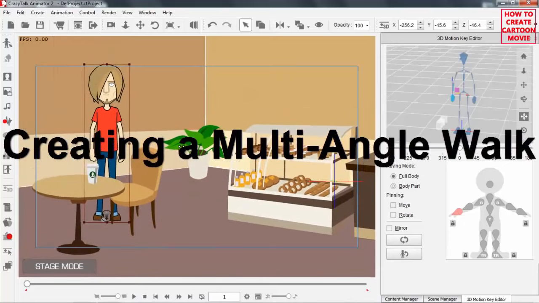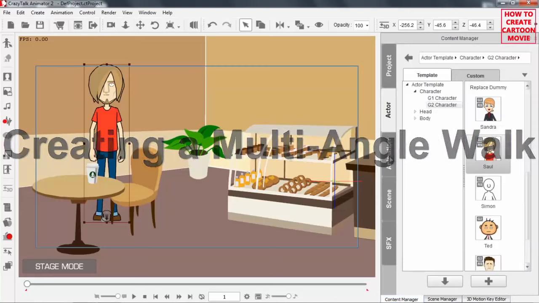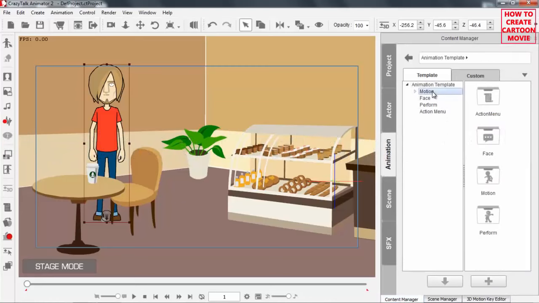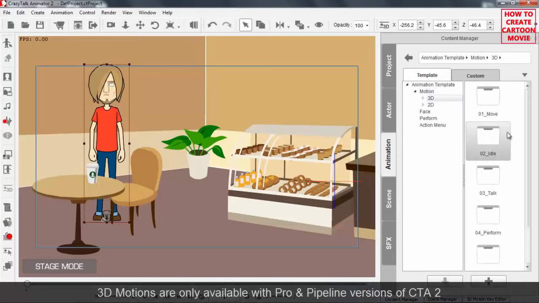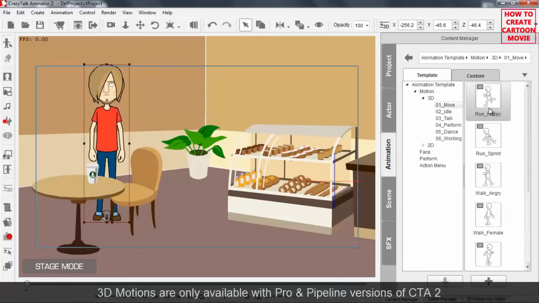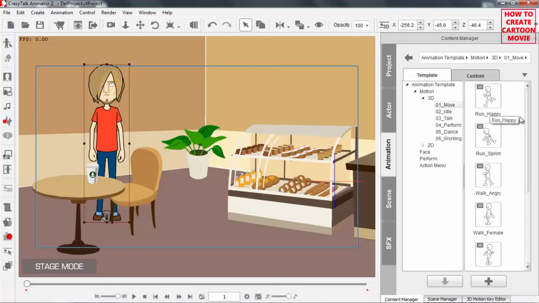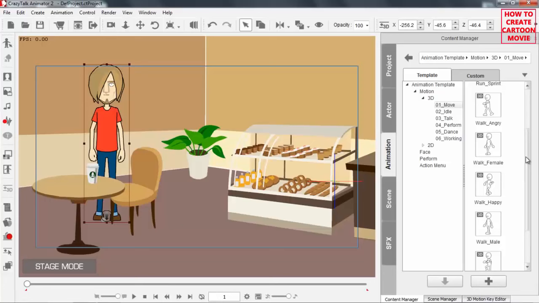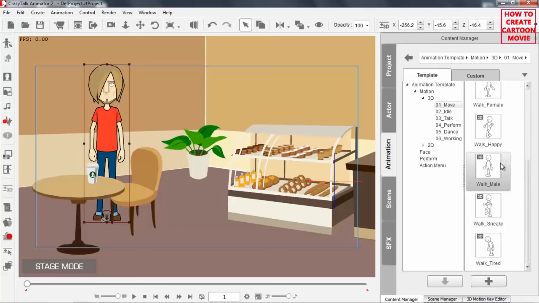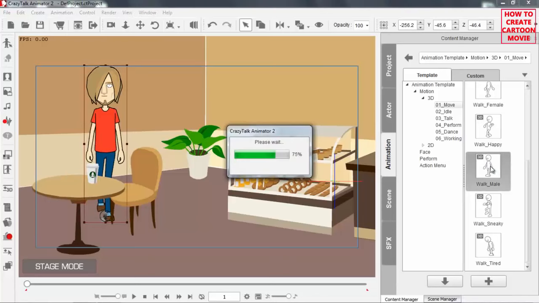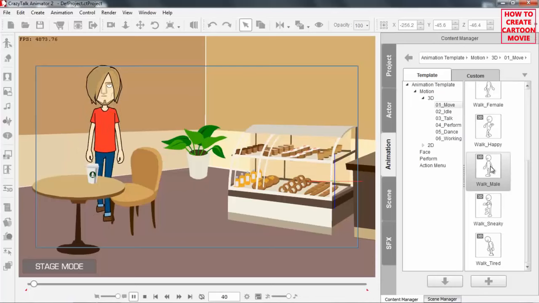So let's go ahead and go to our Content Manager here on the bottom right and go to our Animation tab. And I want to go to Motions, 3D Motions, and Move. 3D Motions are fully compatible with G2 characters and all of the motion key editors, so you can make these appear at any sort of angle you'd like. I'm going to select my male walk here, and I'll show you what I mean in just a moment. So once that applies to Saul, you can see he takes a couple steps there.